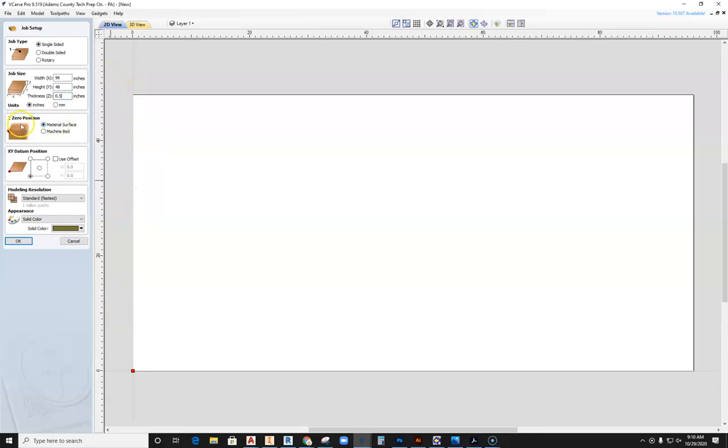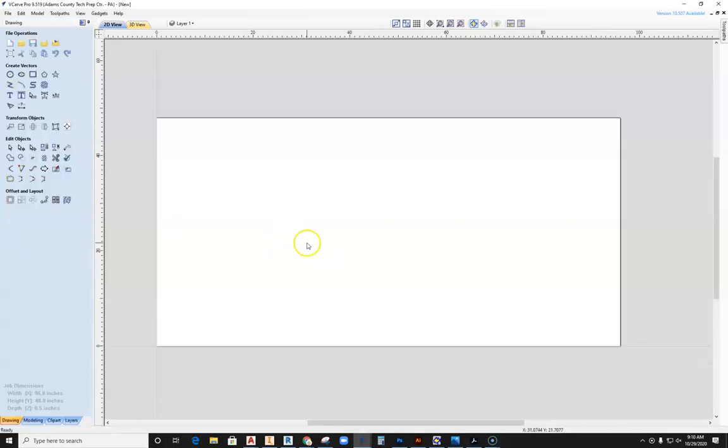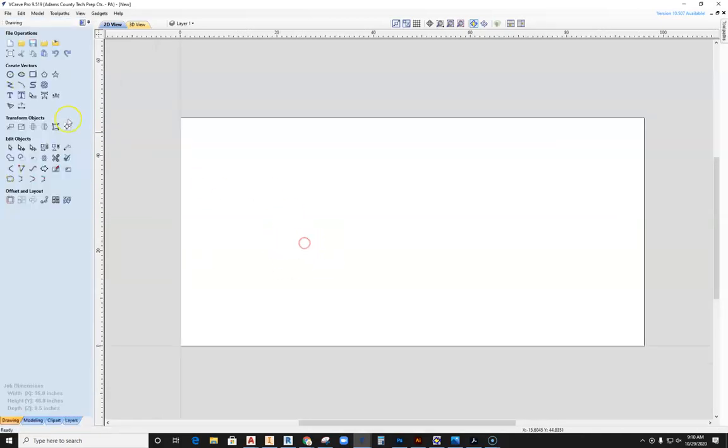As they come down, our 0 position is the material surface. The datum position, our X and Y, is this bottom corner with 0 offset, no offsets involved. And then we'll come down and hit OK. So now that I have my stock, I'm ready to start bringing my EPS image in. It has already been sized in Photoshop and vectored in, turned into an EPS in Illustrator.